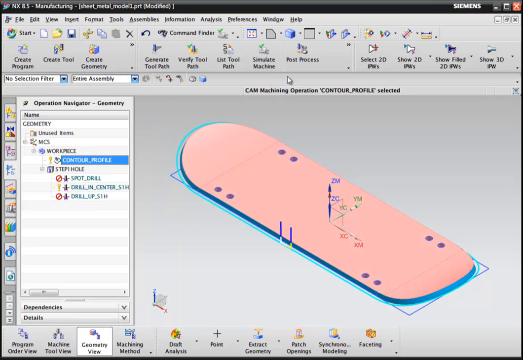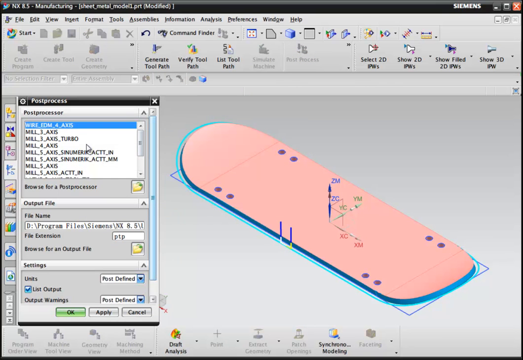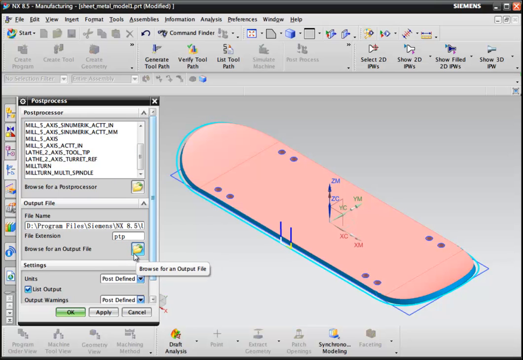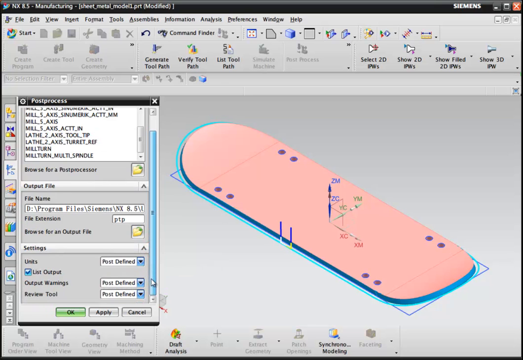So the last is to post process and choose the 4 axis, I think is okay, or this one. I think the top one is just okay, and find a folder and output the toolpath, and then you can use the toolpath on your 4 axis machine.